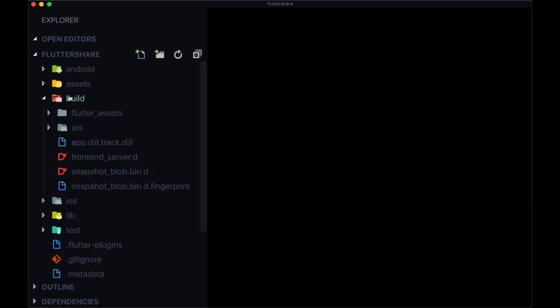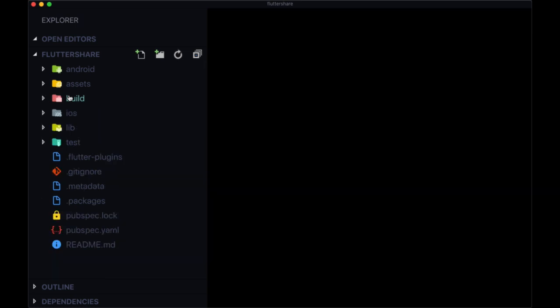The build folder contains the built assets for our Flutter app whenever we run Flutter run and attempt to run it on a simulator or emulator, or when we start up a debug session. Again, these are all files that are really just important for Flutter to be working, but we don't need to go into it or make any changes.